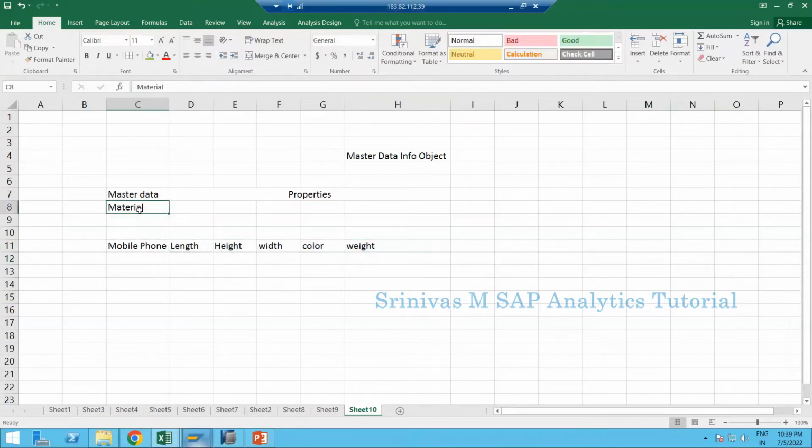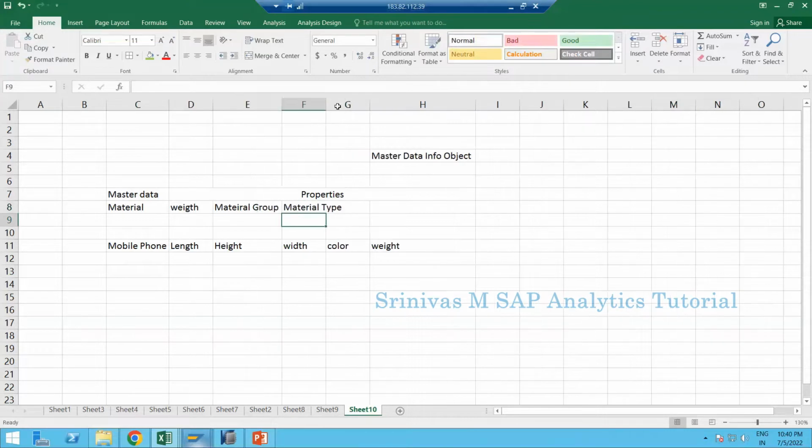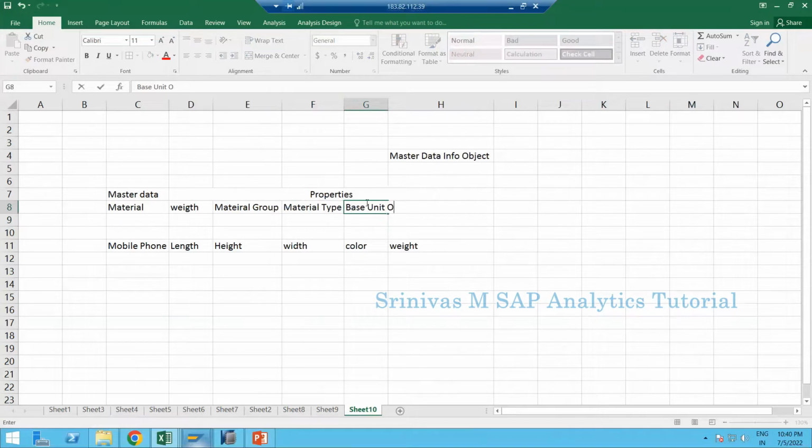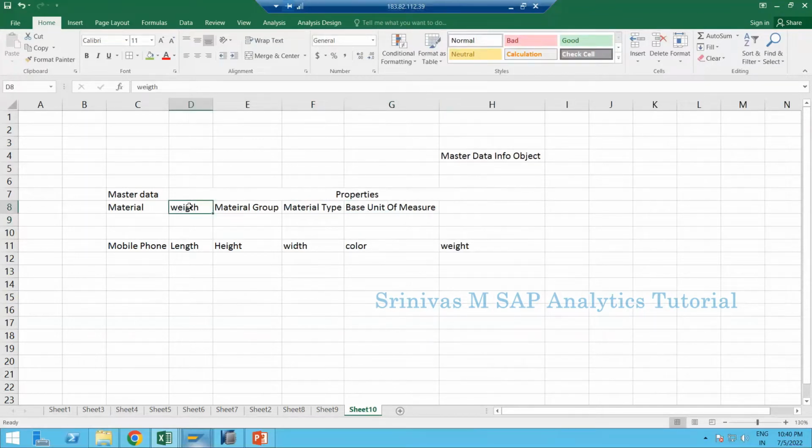In the same way, material is also one of the master data. Coming to the properties of this material master data, what are the main properties? Here also it's width, weight. Weight is one of the properties. Material group, material type, base unit of measure. These are the general properties of the material.